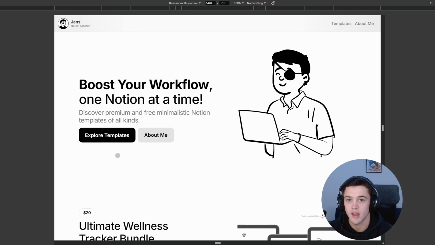So right now, looking at the hero section, we can see the headline, "Boost your workflow one Notion at a time." Now this headline seems to be a bit vague to me, so let's actually go ahead and see what we can do about updating that. Okay, so our goal is to make this headline more specific and more benefit driven so the user reading can actually get value from it.